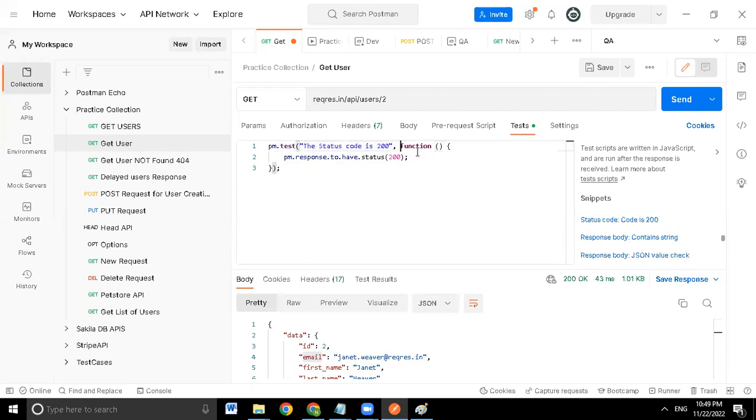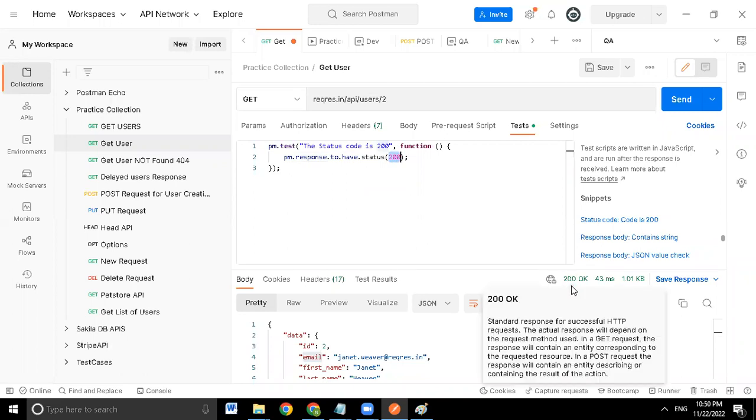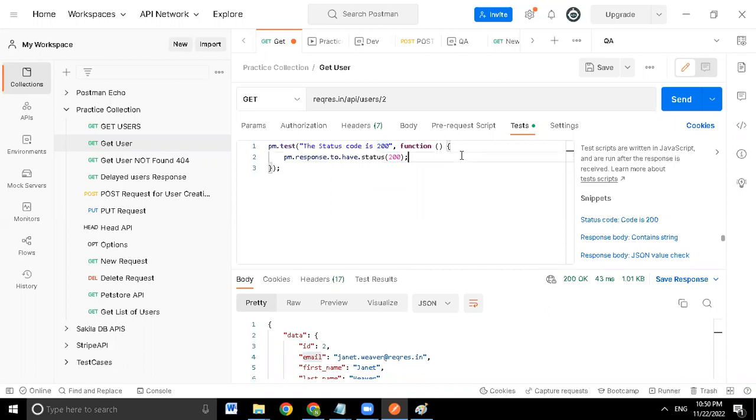The function, basically the action that I want to perform, will come inside this function, in between these curly braces. Again, I'm saying pm, Postman dot response that I have received, to have status 200. We will make this 400 also, to check that when the response 200 is returned but we are expecting 400, the test should fail. Okay, that check we will add.